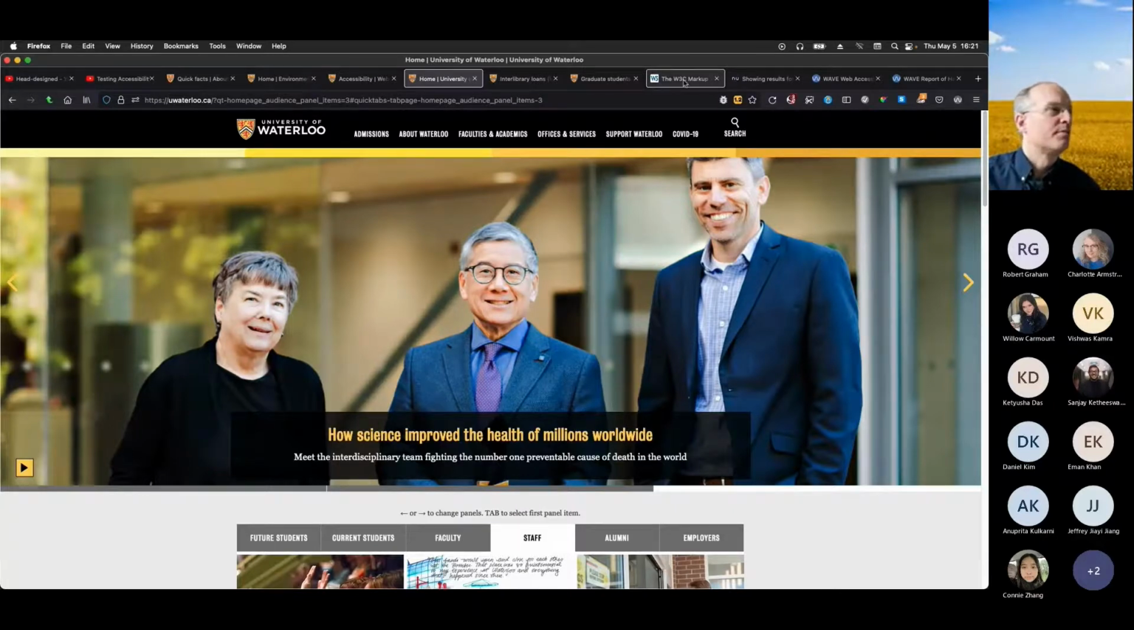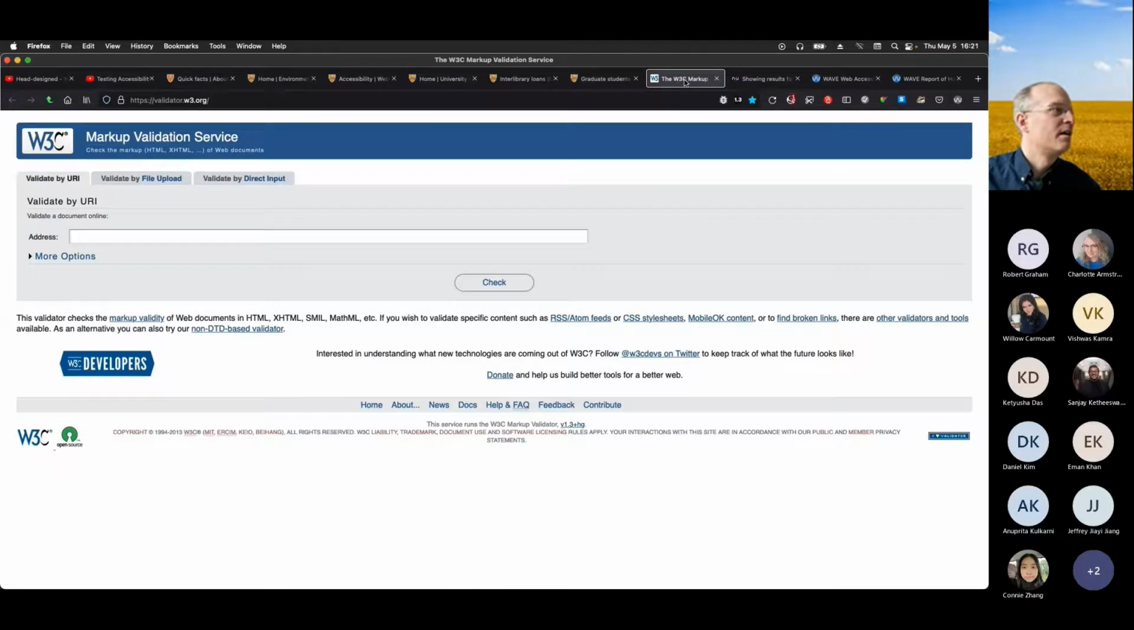Some other tools. This is the markup validation service, validator.w3.org. It checks the markup of HTML pages to see that they are following the rules of the HTML language. If you are passing validation, then that makes it much more likely that a wide variety of tools that a person may be using to view the websites, such as web browsers and other assistive technologies, will see the page in the same way.